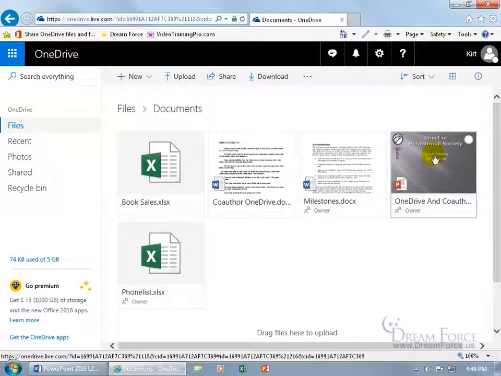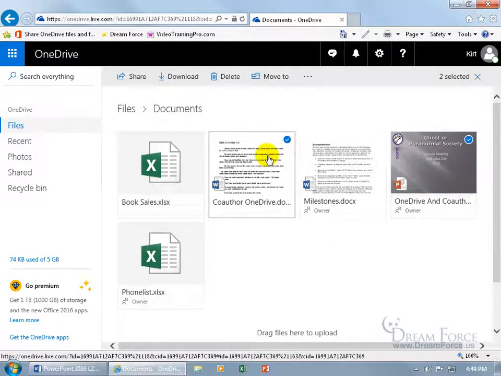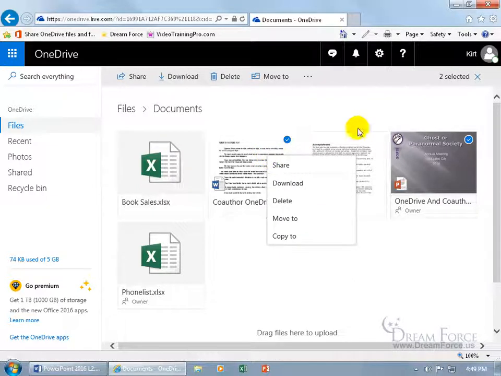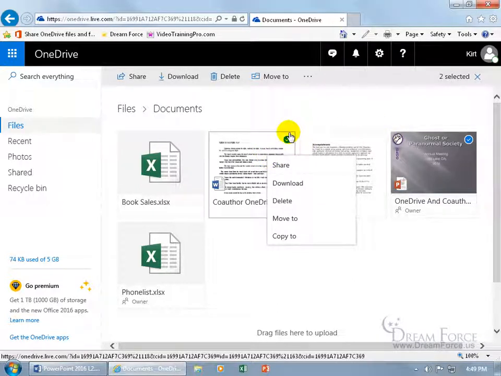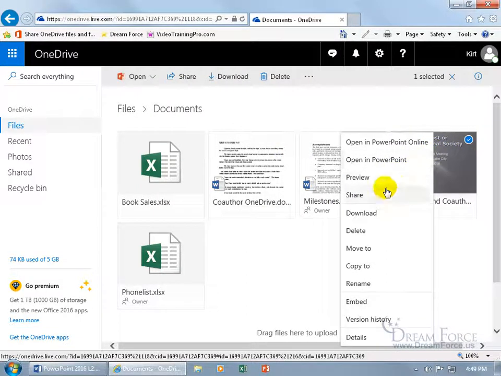Or you can right-click on it. And there you go. You get a list of options. And if I check another one, I've got 2, and I right-click on one, then my options are limited because now it's seeing that, hey, you're right-clicking on both of us, even though I can't right-click on both at the same time. It sees the other one that's selected, so we get a different shortcut menu to share, download, delete, move, or copy to. Let me unselect that and deselect that one and just right-click and say Share.